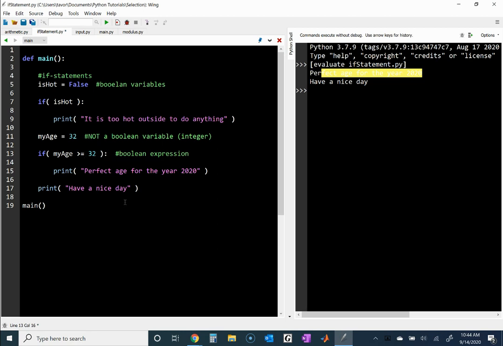I can get rid of the equal sign though and just say if my age is greater than 32, print "perfect age for the year 2020." And then that leads to line 15 not executing, because my age is not greater than 32. It's not bigger. If I change this to 40, then now it's going to print again, because 40 is greater than 32.